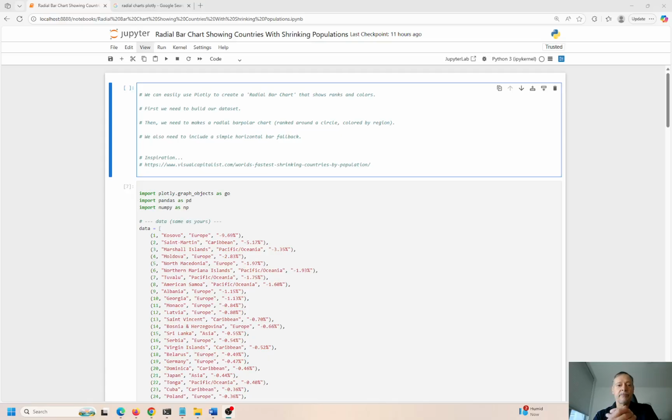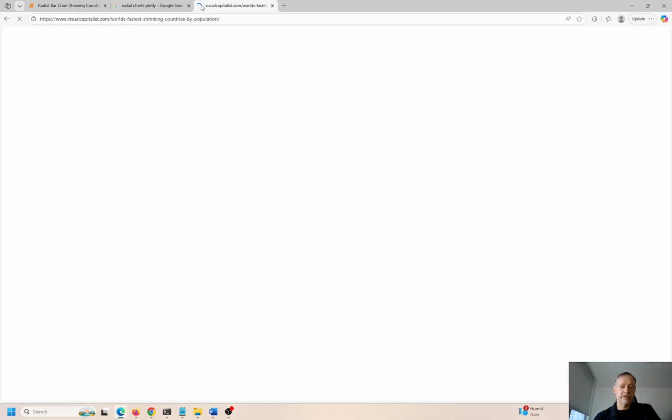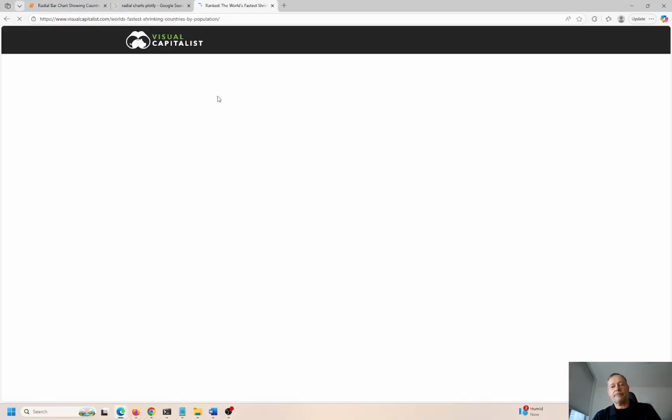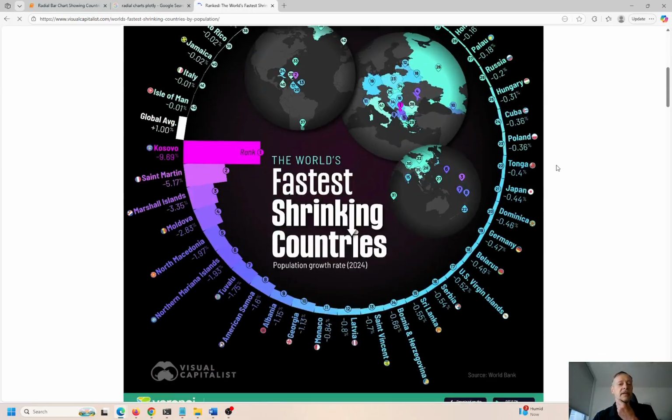Okay, so in the narrative today, I want to show you how to build a radar chart. Okay, or they're called radial charts. So I got the inspiration from this link over here. This is called Visual Capitalist. This is their take on it. Okay, I'll show you my version in just a minute. So this came up on my radar a few days ago.